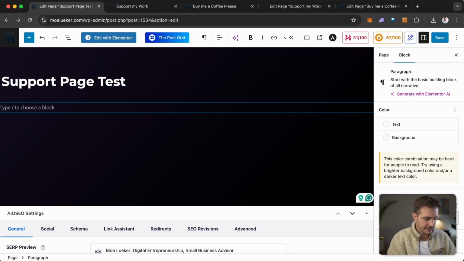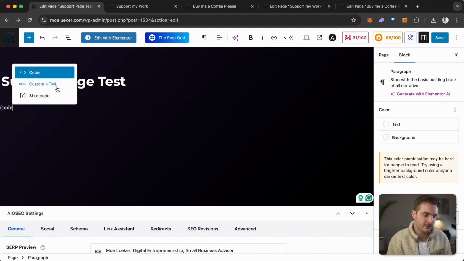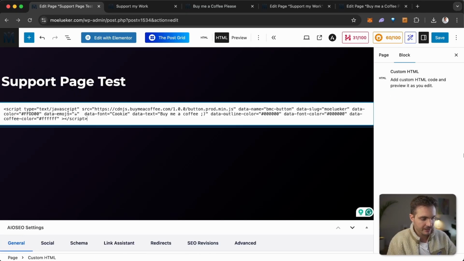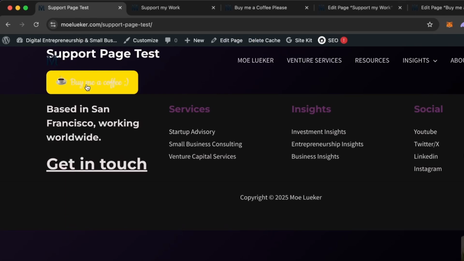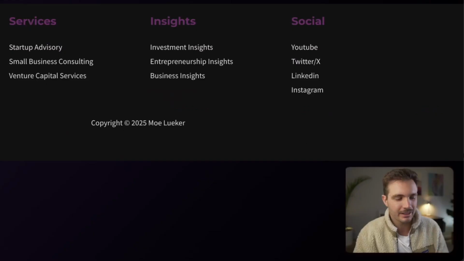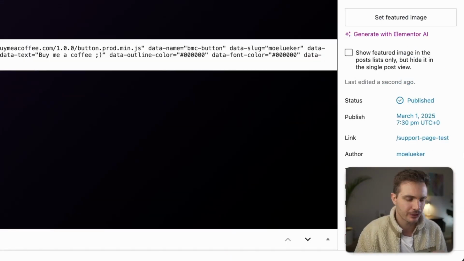Delete the test content right here. I'm going to type slash and insert a custom HTML block. I'm going to simply copy the text right here and I'm going to hit enter. Now, if I save it and I view the page, I see that I have a Buy Me a Coffee button right there. But this still doesn't look that great, and we want to go beyond that.